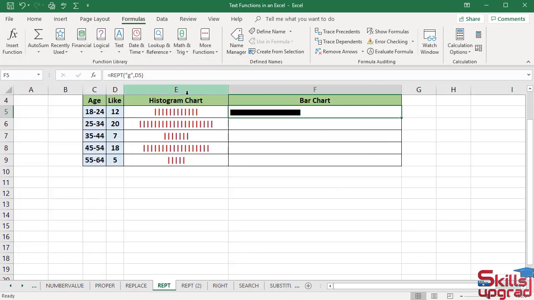Click in formula bar, type letter A. Press enter. You have repeated correct sign symbols. Activate this cell. Click in formula bar. Type B. Press enter. You have repeated bicycle symbol.